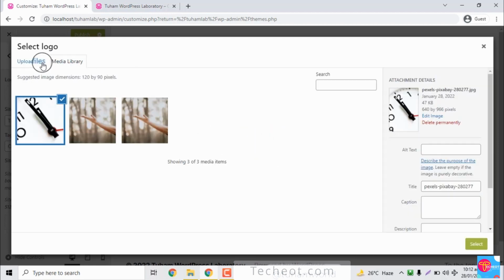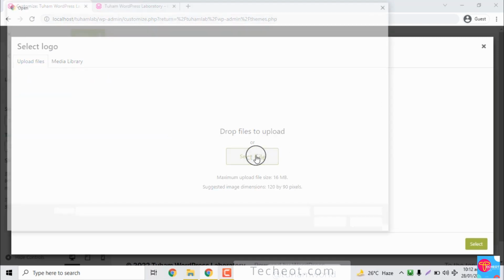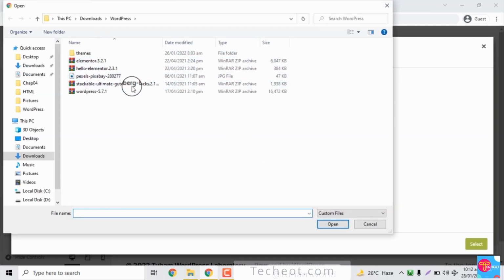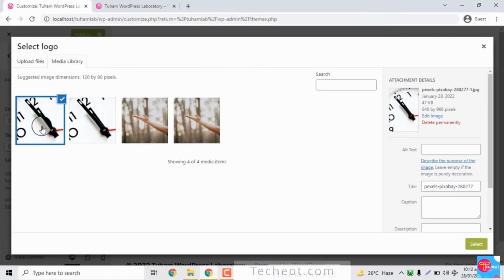You can simply click on upload files, select the files you want to upload, and you can select any of the logos. So let's say I want to use this, all I have to do is double click it and it's going to upload. Let's say I want to use this as my website logo. I'll click on it and then select it.